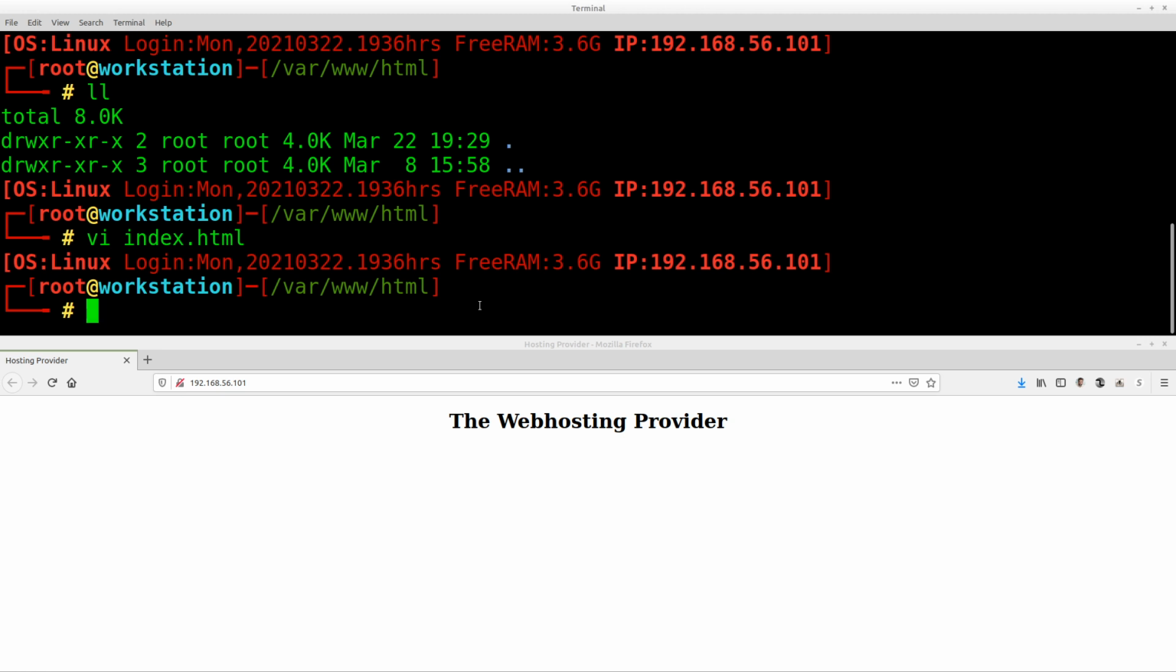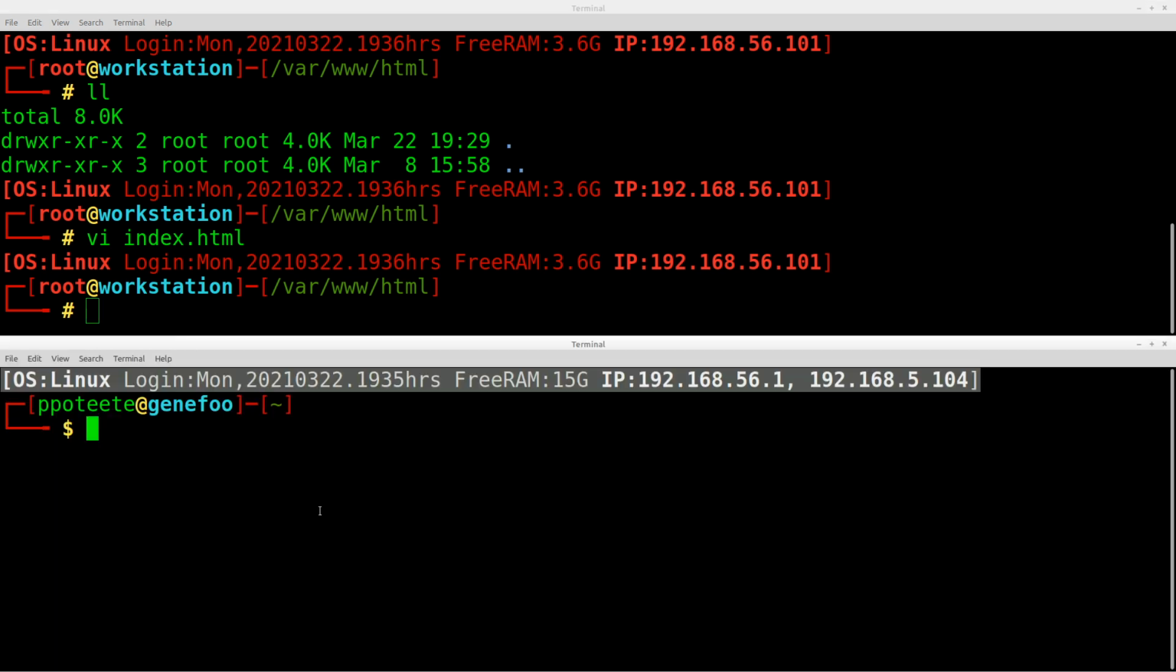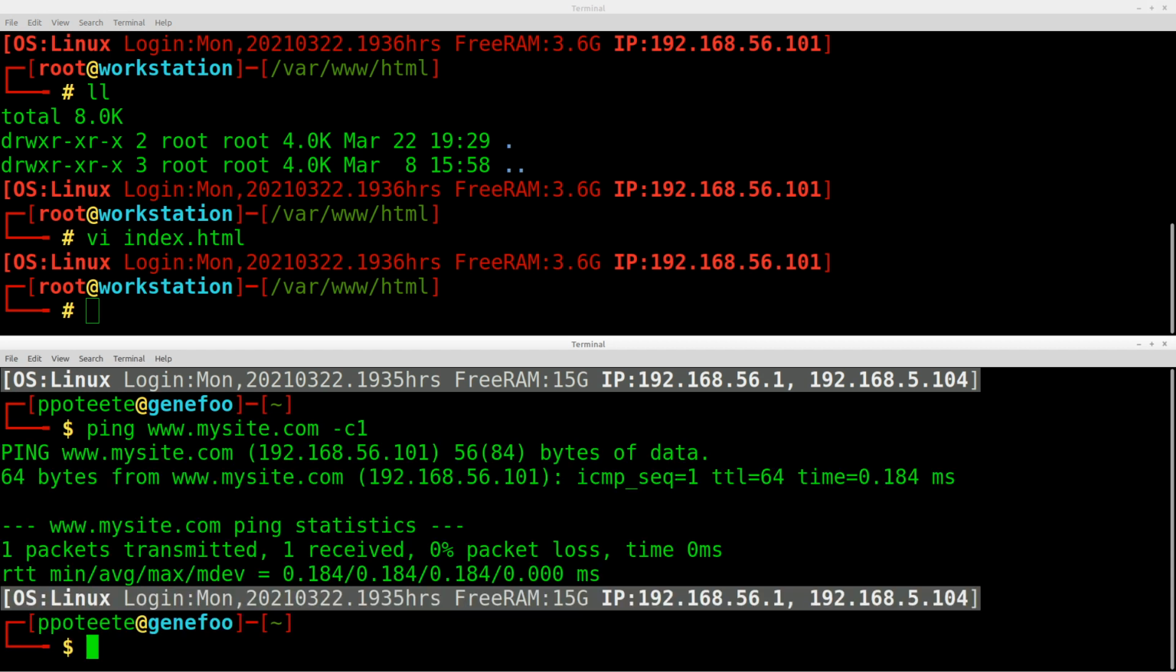We can also go over to our machine where we had that terminal earlier, and we can ping www.mysite.com. Just do it one time. And that comes back with a proper IP. And ping www.public.com. And that comes back with the right IP.